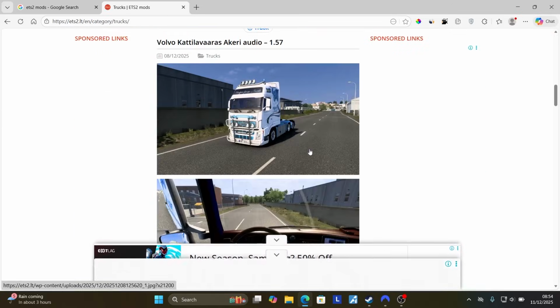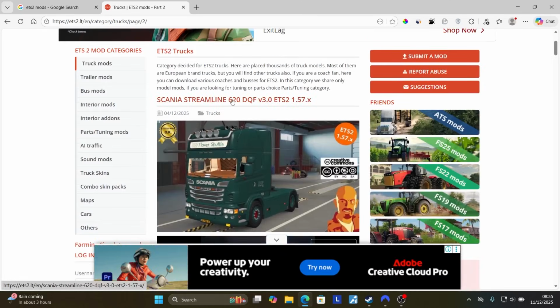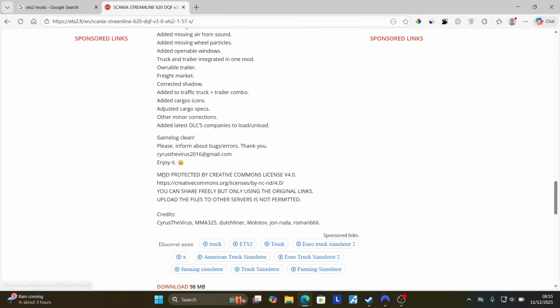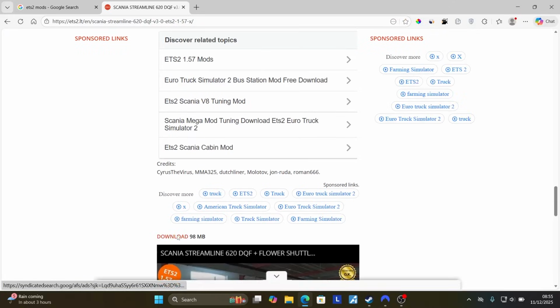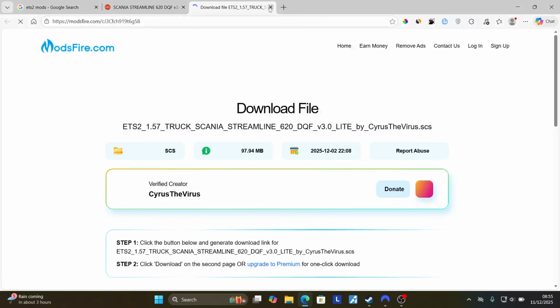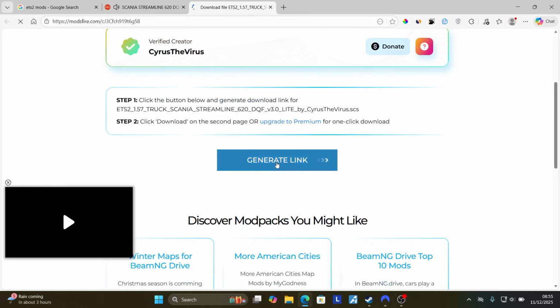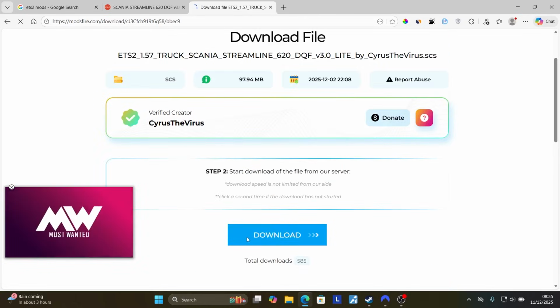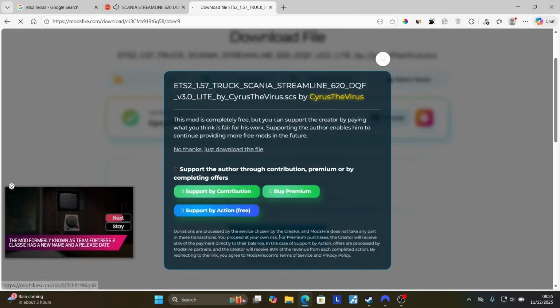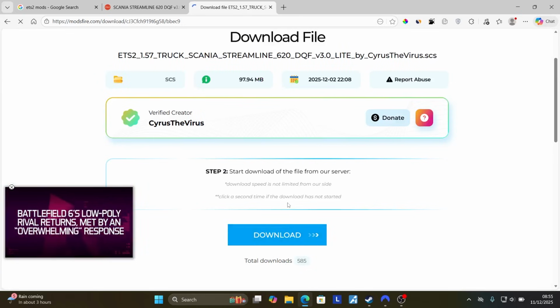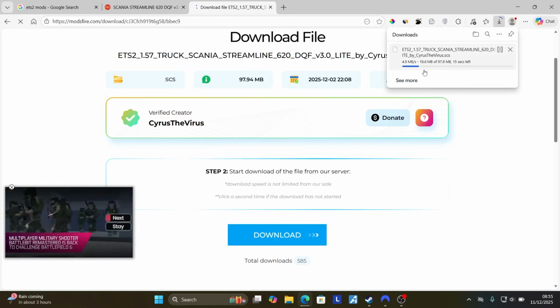Now I can choose any mod that I would like. Now I would like this one, so I'll select it, scroll down, and then you see an option to download. So click download. And then you have to scroll down and select generate link to download it. And click the second time if the download has not yet started. There are lots of pop-up ads, so just click download. And then check if the file has started downloading. Now here it's being downloaded. Now wait for it to finish.